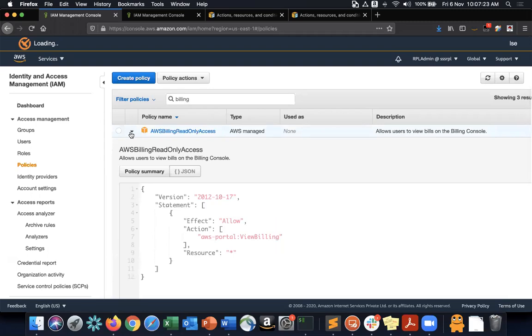So if you see, I want my finance manager to just have read only on the billing data, right? I don't want him to do anything else, right? So what it does is it allows an action called AWS portal : view billing on all resources as part of this view billing. So that's what this policy does.